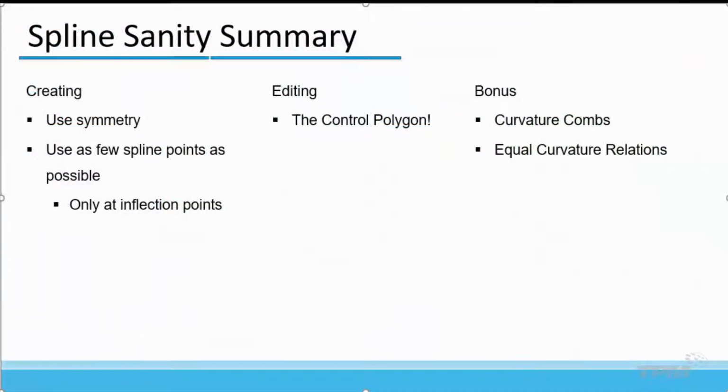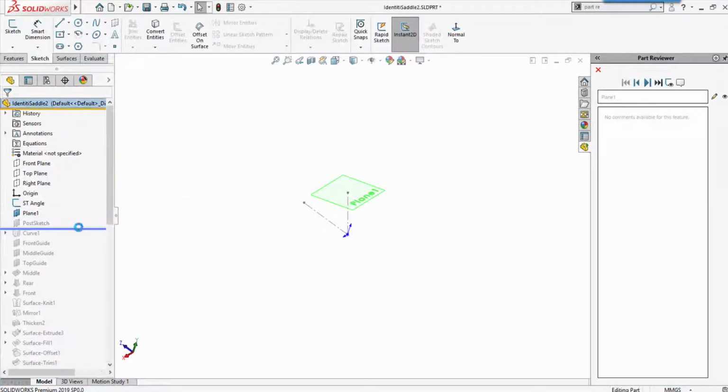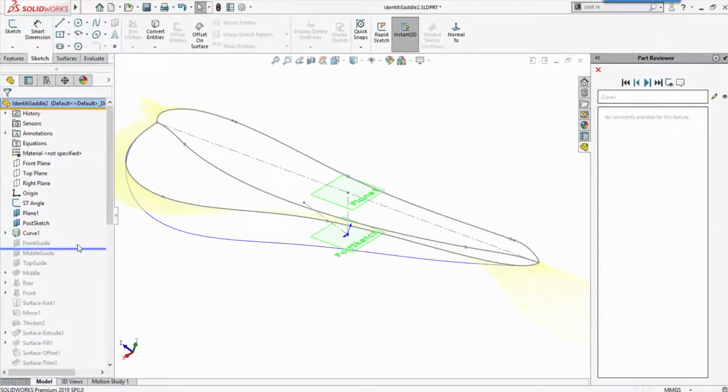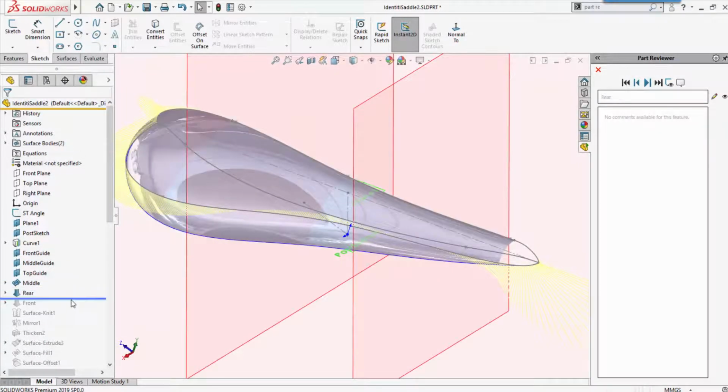So there you go. We've looked at two tricks when creating splines, another trick when editing, and have even added a few bonus tricks to make things look really good. As for my bike seat, I use a variety of surfacing techniques to model it up, but creating splines was the basis for everything. Hopefully these tips have brought some sanity to splines and you're ready to use them yourself.